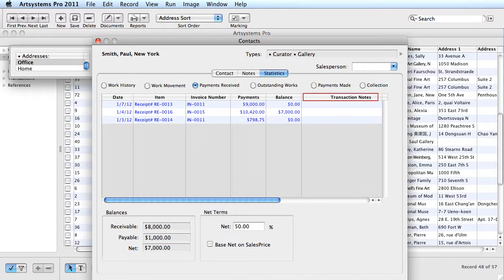There is also a field for transaction notes, which is filled out on the transaction, not in the Contact Statistics screen. Remember, the user is not able to enter information in any of the statistics screens.